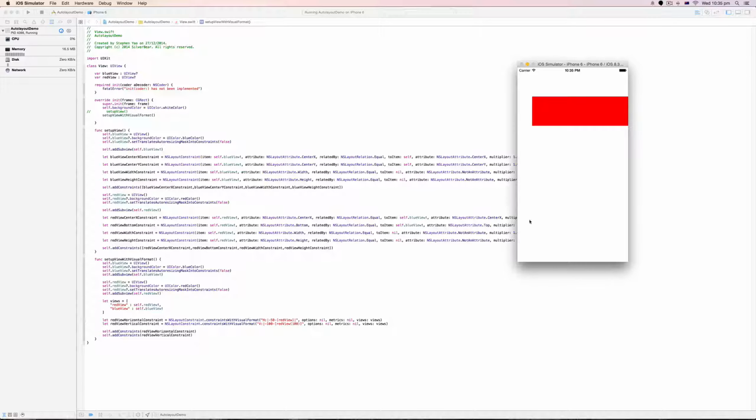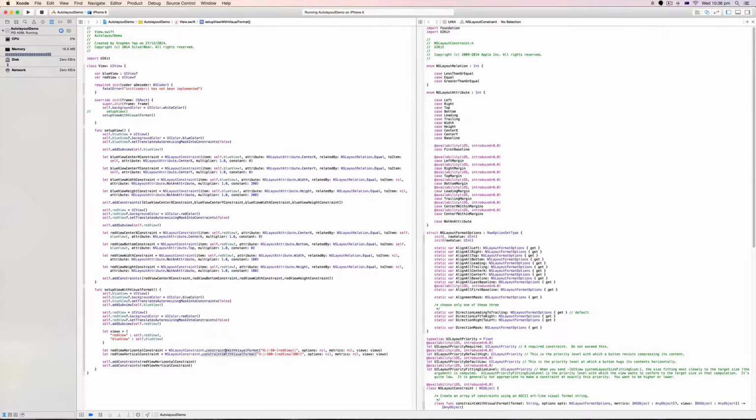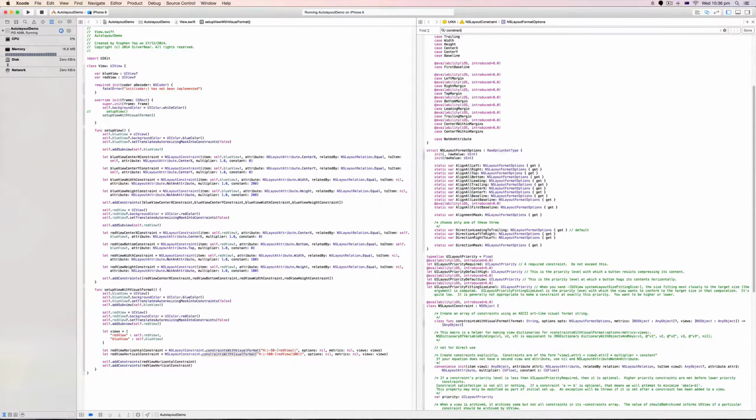So that's all pretty straightforward, and I think this is a lot easier to define than something like this, which can be very tedious. You might also want to have a look at the signature of this method, constraints with visual format. As you can see, this is a class function, but see the return value, it's an array of any object. What it's actually returning is an array of NSLayoutConstraint objects.